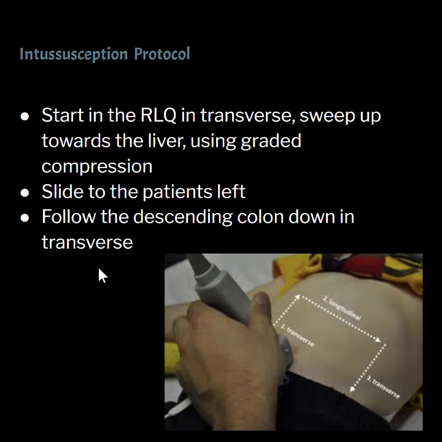So when we start with the intussusception protocol, we want to make sure that we're starting where it's most common, so down in the right lower quadrant. You'll typically hold your transducer in transverse, sweeping up along the right side of the body, sliding across the transverse colon, and then sweeping down again through the descending colon. So up the ascending colon, across the transverse colon, and then down the descending.